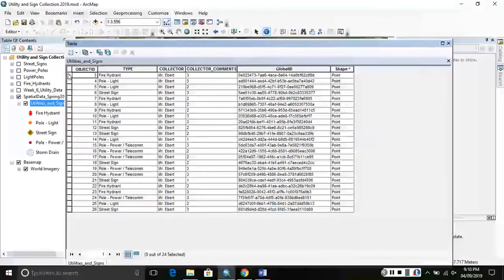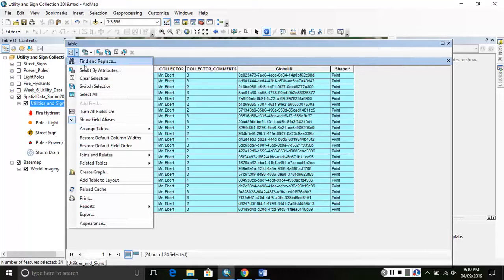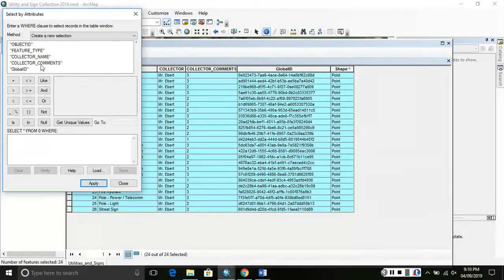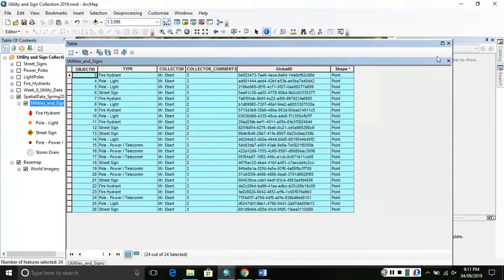So what you can do is either highlight all these, or do a simple query, for your select by attributes, maybe looking for the collector. If you were to say the collector and then record who it is and whatnot. But for me, since I'm the only one in here right now, you can do it in this manner.